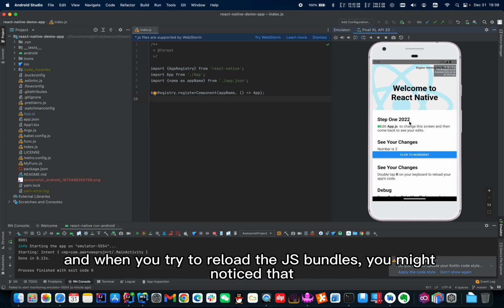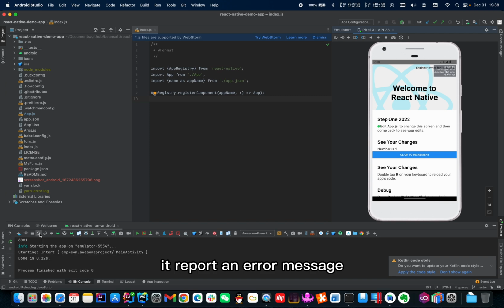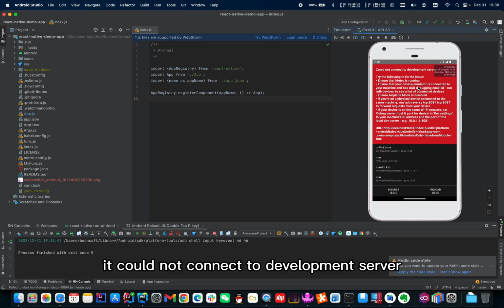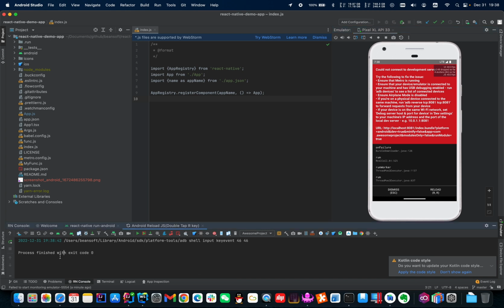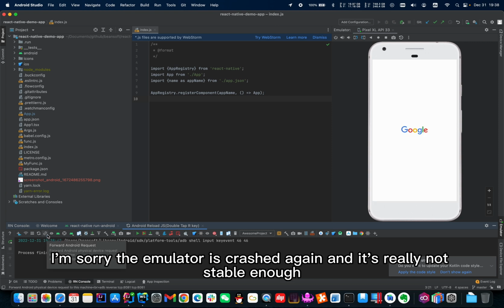And when you try to reload the JS bundles, you might notice that it reports an error message: could not connect to development server. So how to solve this problem? I'm sorry, the emulator has crashed again and it's really not stable enough.